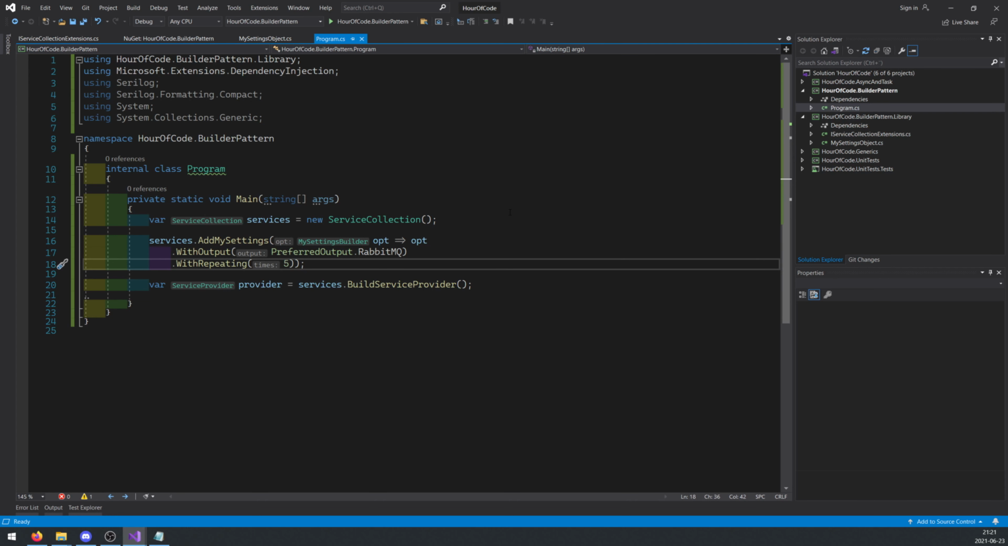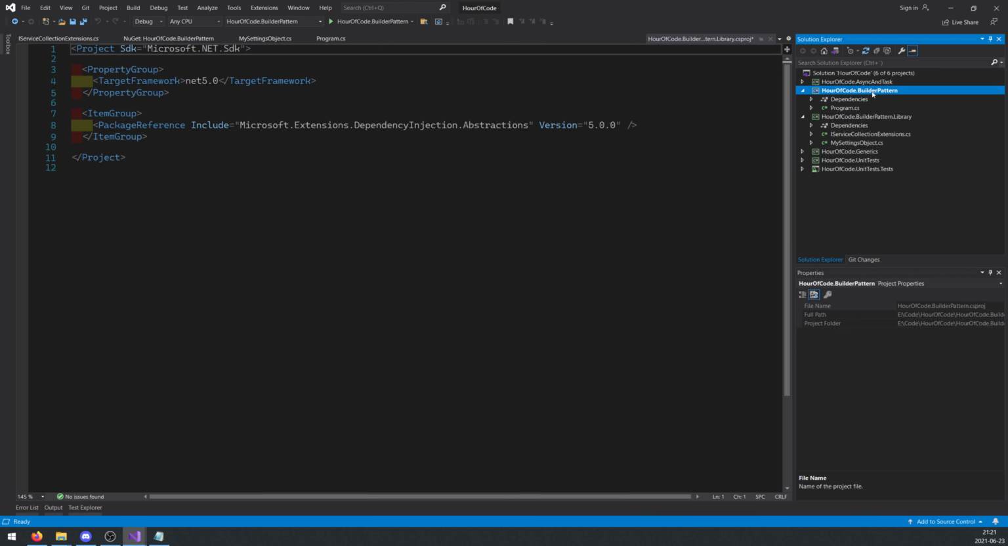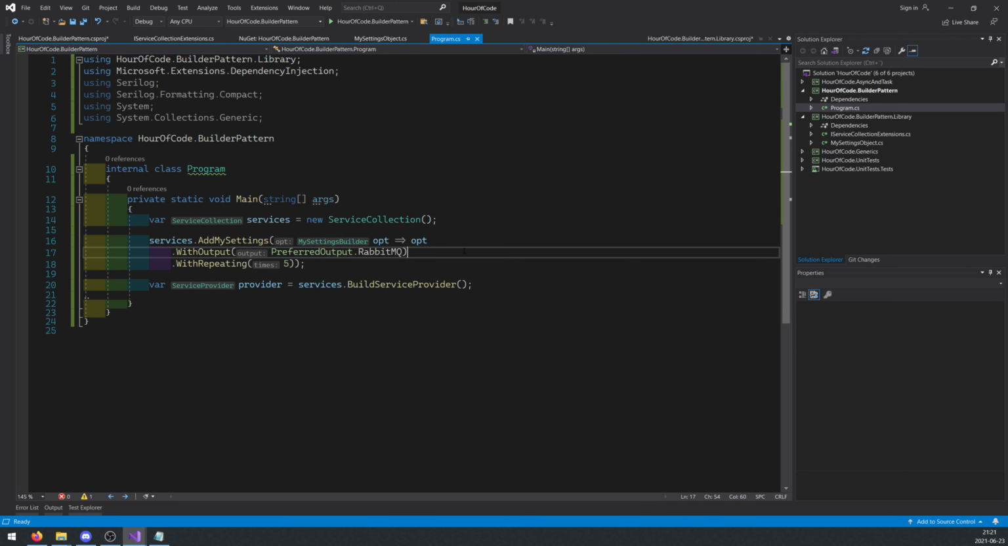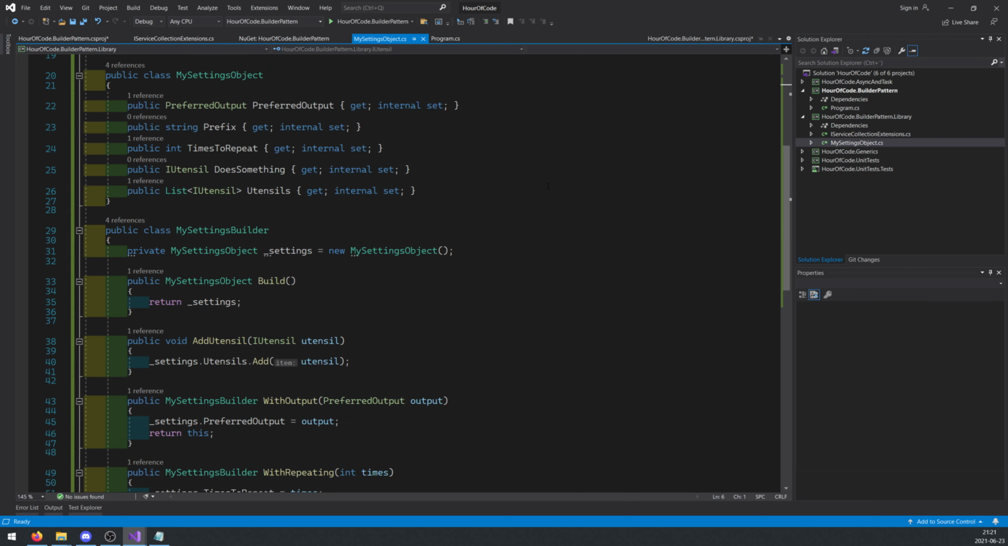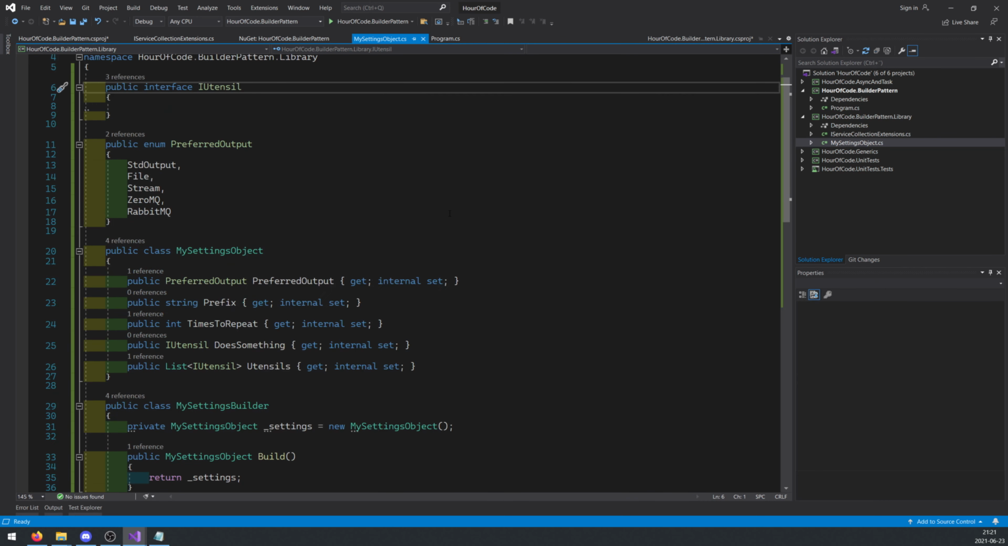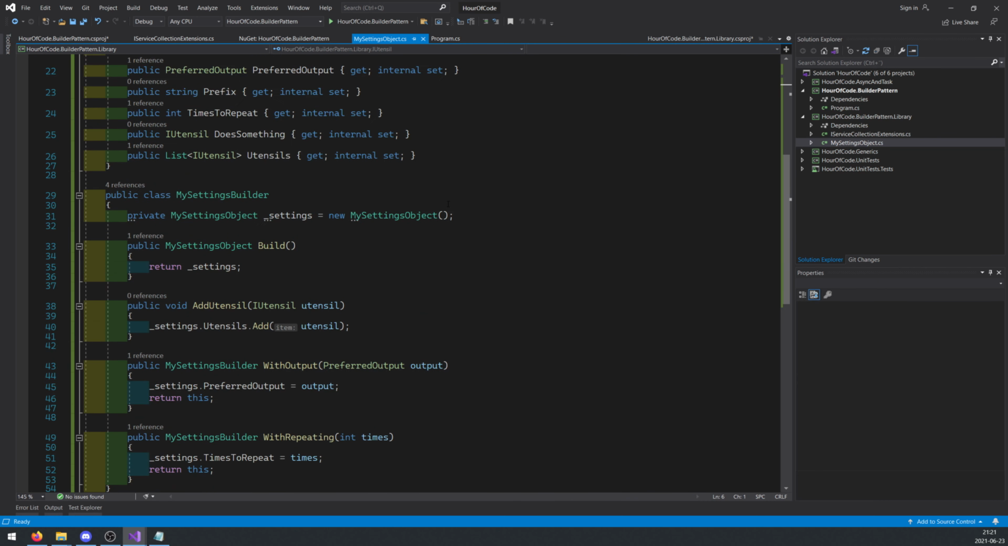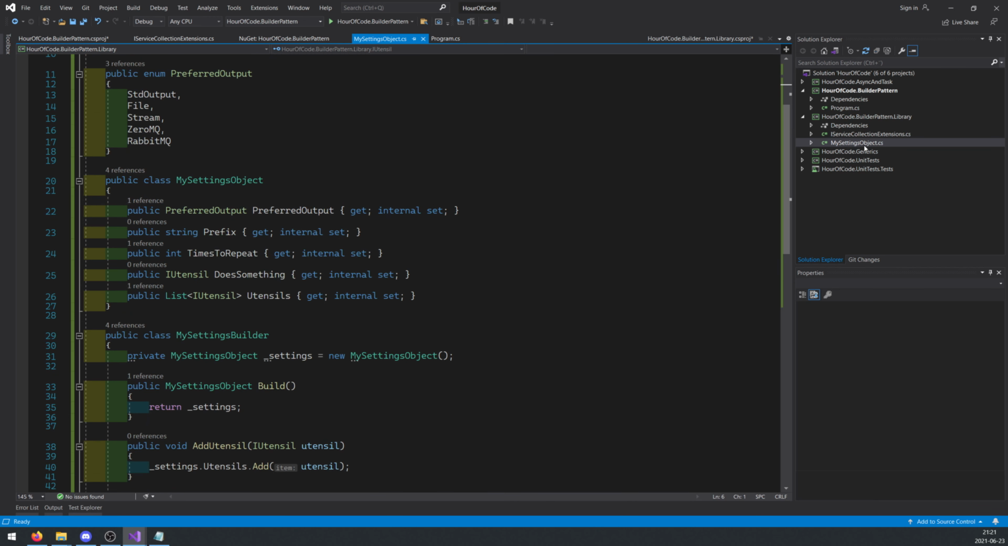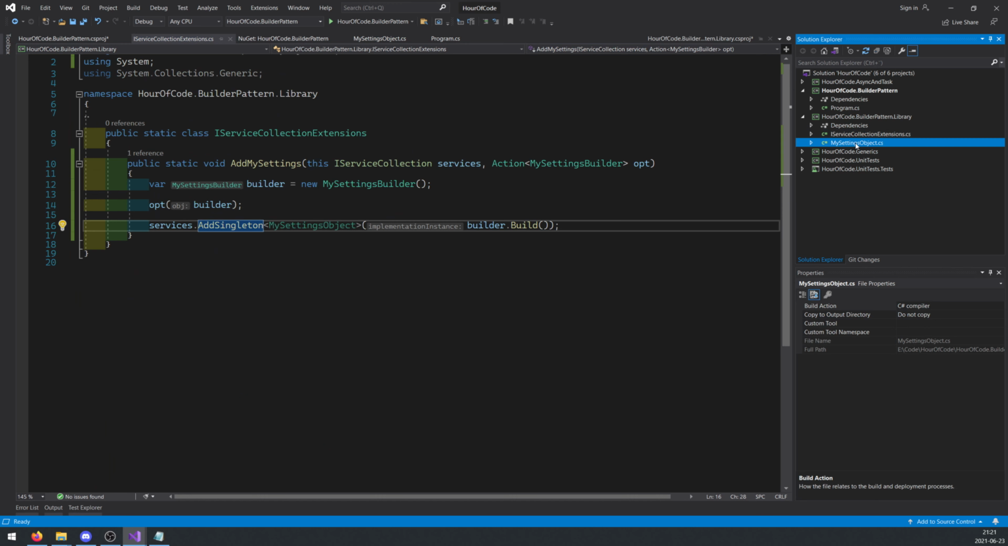I'm being asked, can I share this session's code? Do you mean like the builder pattern library and the builder pattern, these ones? There's not a lot of code here. But yeah, I'll put this in the Discord somewhere, for sure.